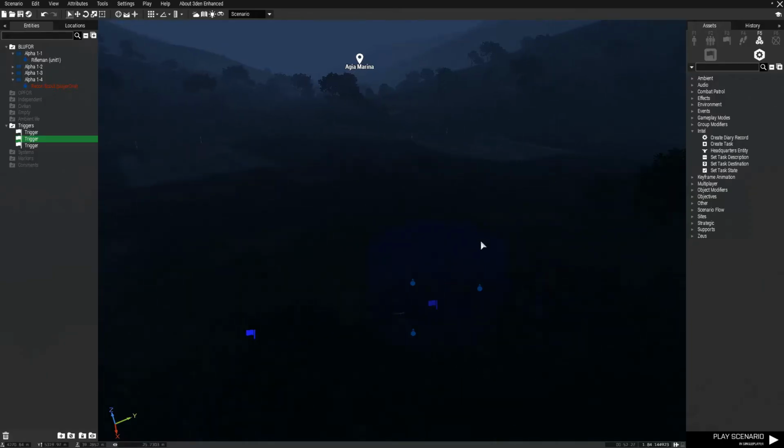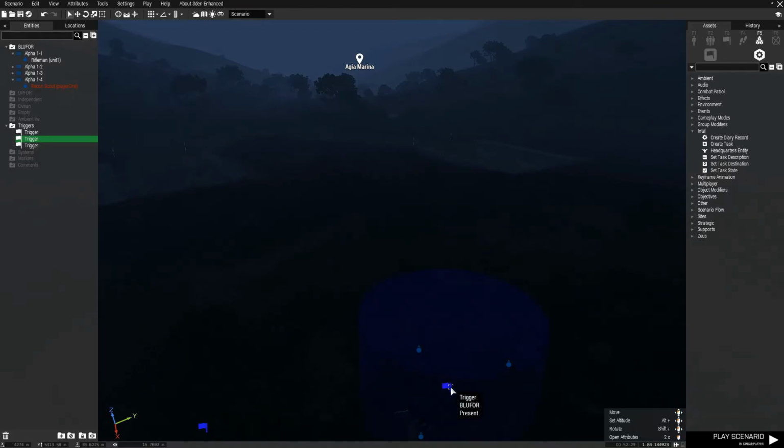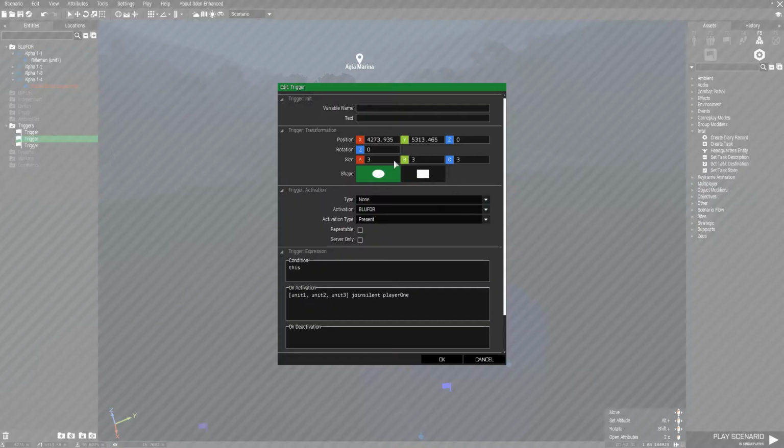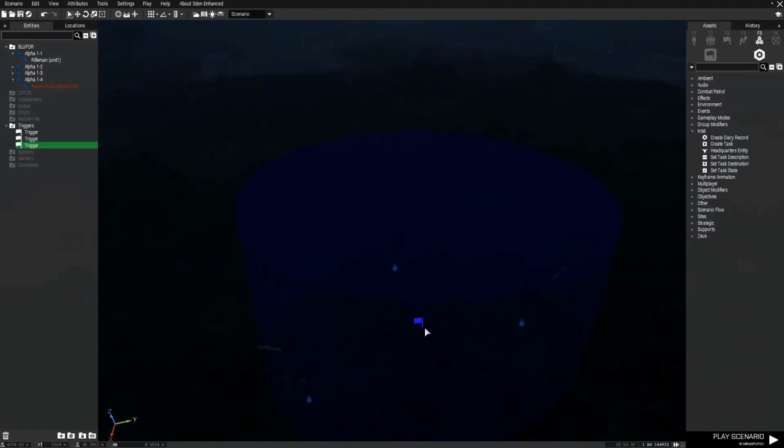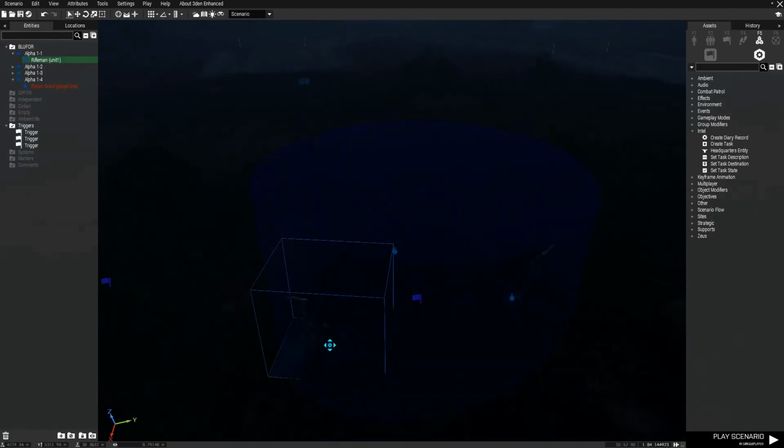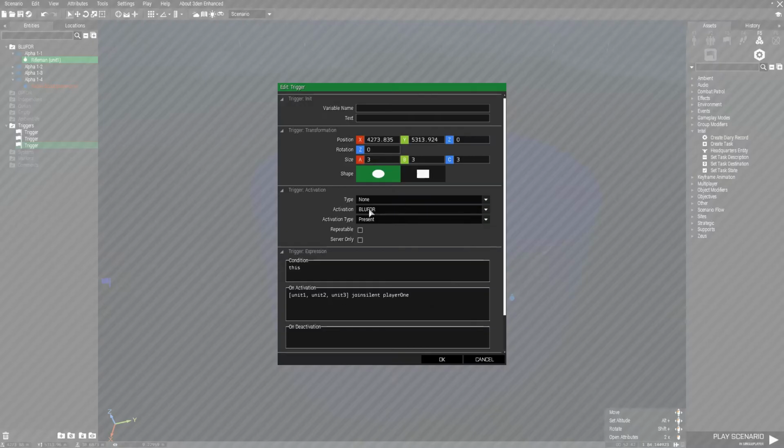Right. Next, place a trigger. The size is based on your preferences. In this case, I want to keep it small. Activation is Blue 4. Activation type is present. So once you are present in this trigger, Unit 1, Unit 2, Unit 3 will automatically join you. Player 1 is your character name.